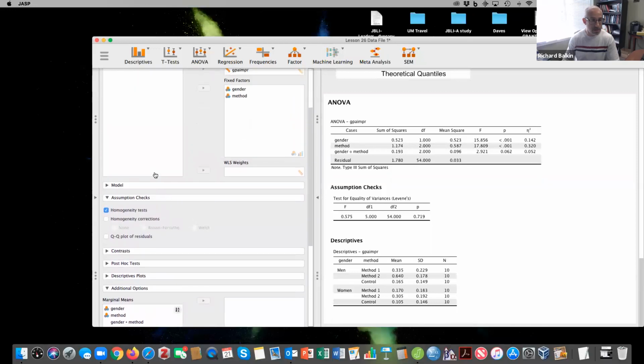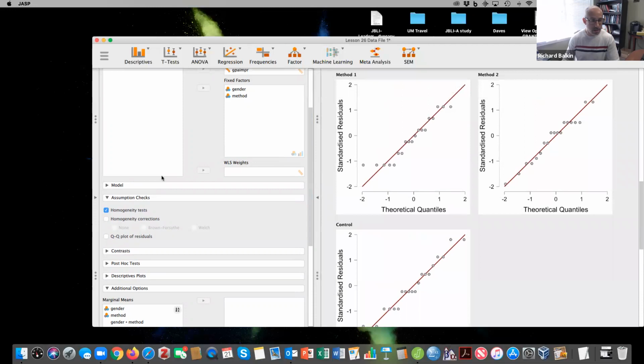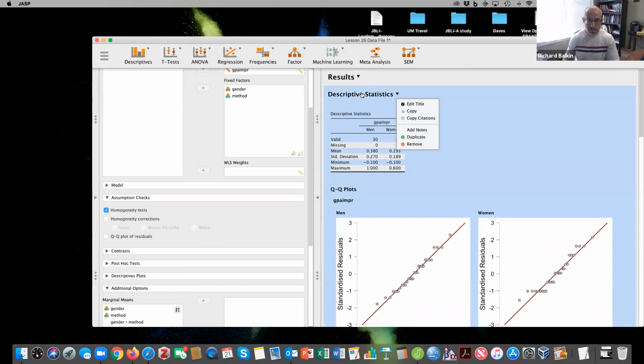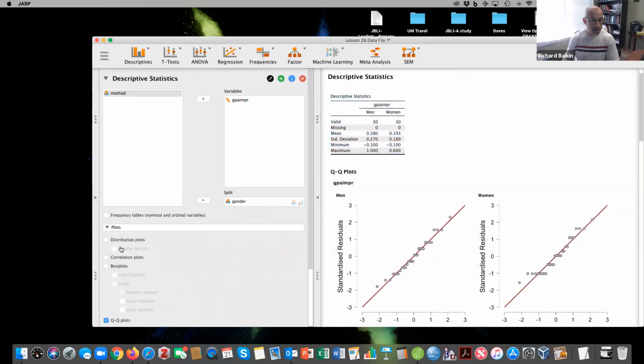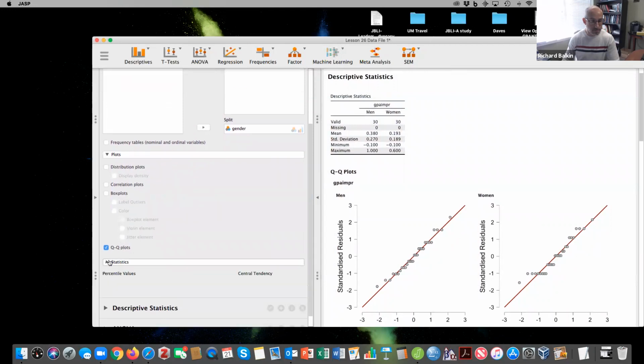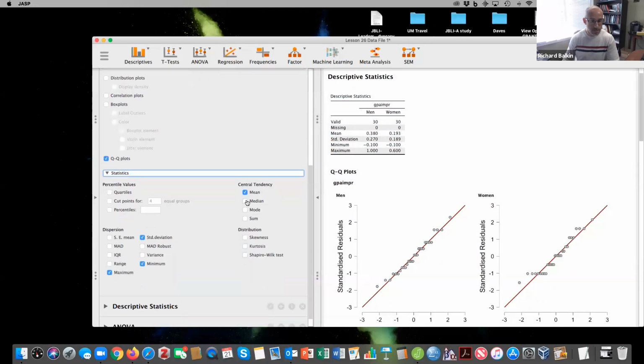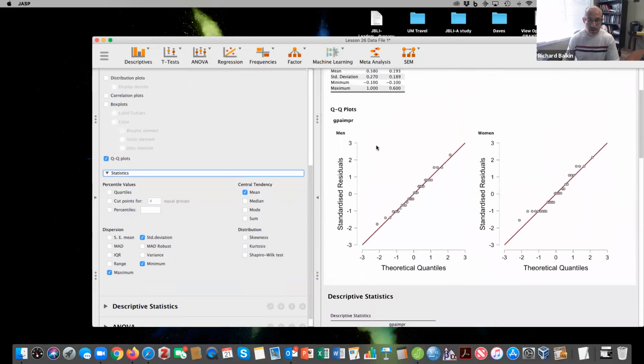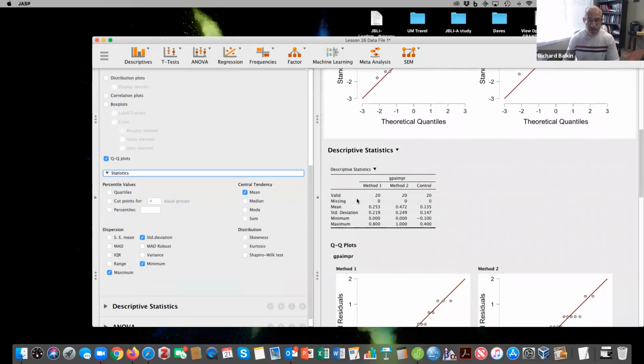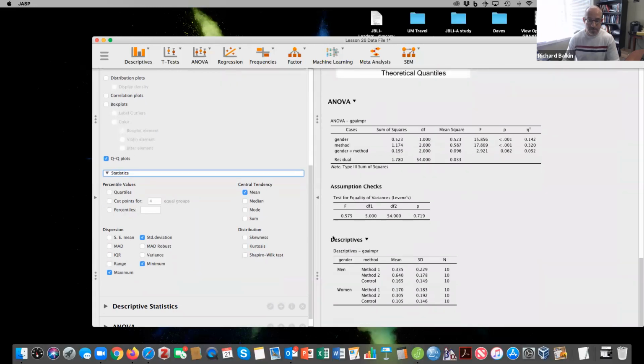I can do that once again if I go up and look at my descriptives up above. I can ask for mean and standard deviation, and so we see that here for my descriptive statistics. And that's for males and females. And then we can also see it for note-taking method.